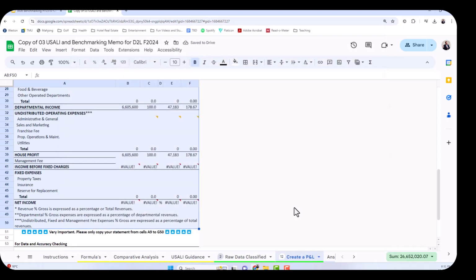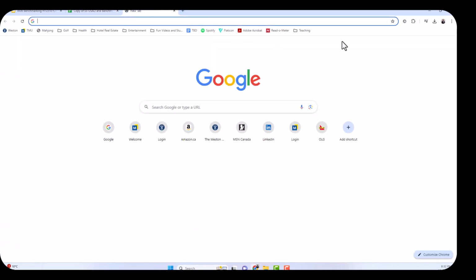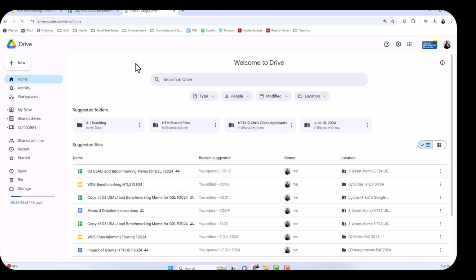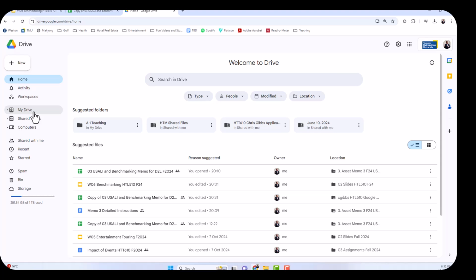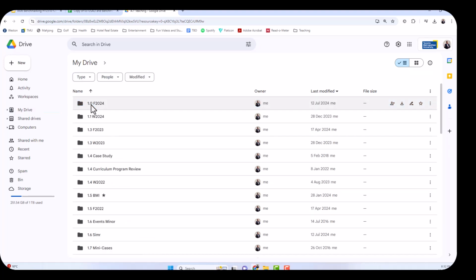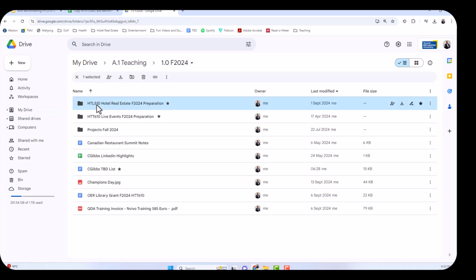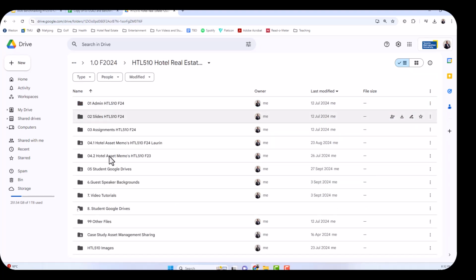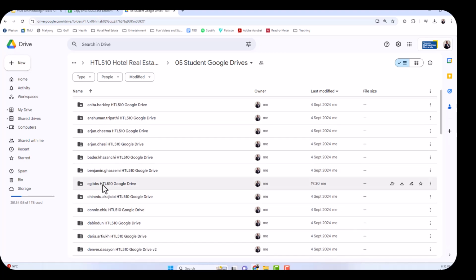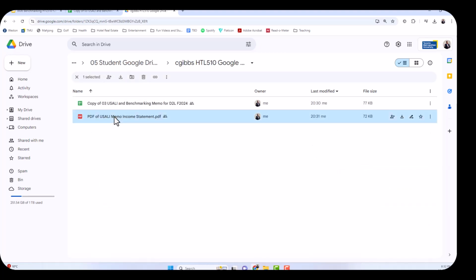So that is now sitting there as a PDF. And if I go open up my Google Drive and I want to look at that as a PDF, I'm going to go back to my drive. I'm going to go through all my different things here. I'm going to go to real estate. I'm going to go to my student Google Drives. I'm going to go to Chris Gibbs, my Google Drive. I'm going to go PDF and view the income statement.